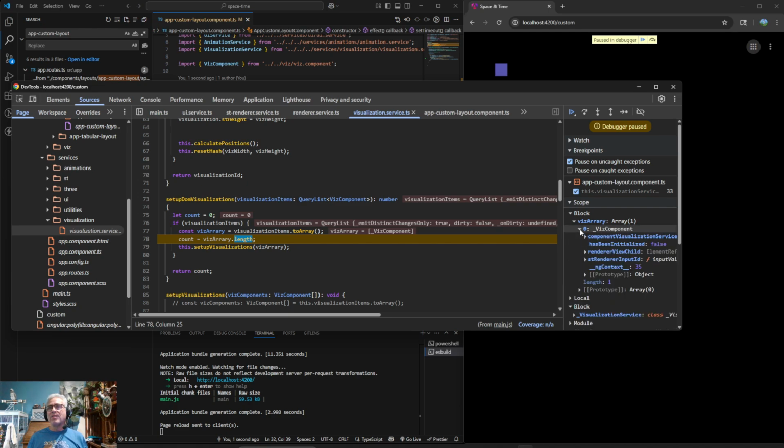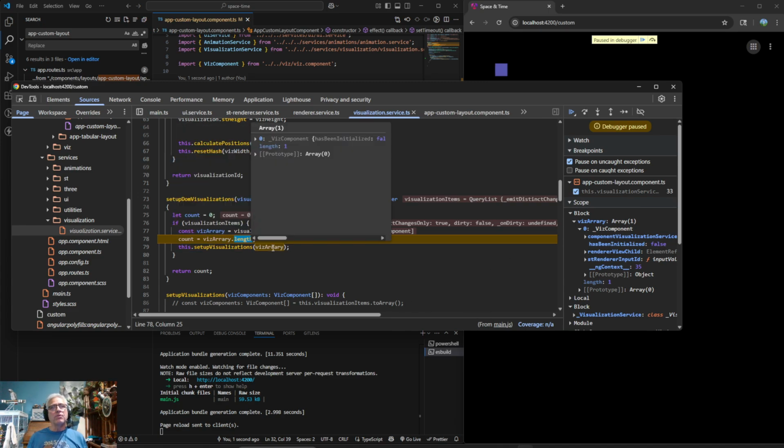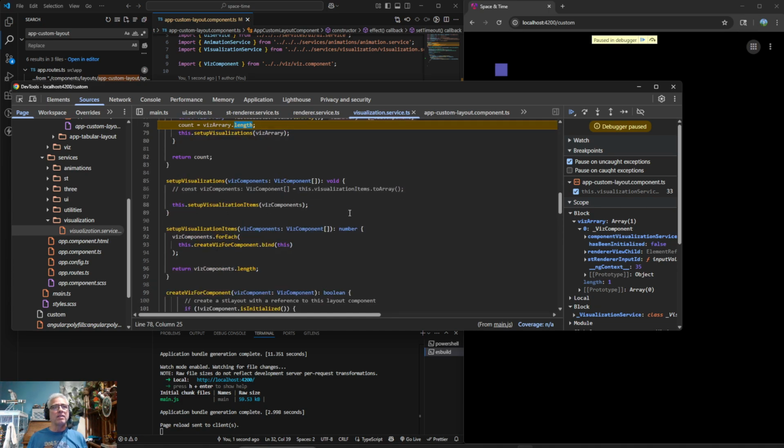all right, so we have our viz component, and we have this flag. I remember this has been initialized as false. And it has its reference to the visualization service. And we're just gathering data at this point. We're not really doing much. So now we have our setup visualization viz array, this function. So we'll, and that I guess will take us here.